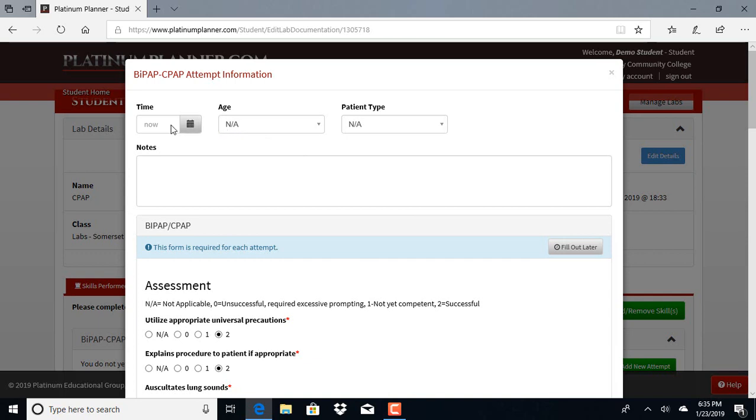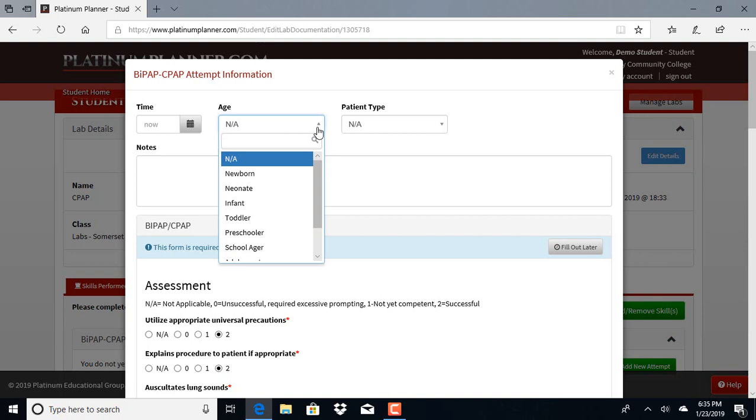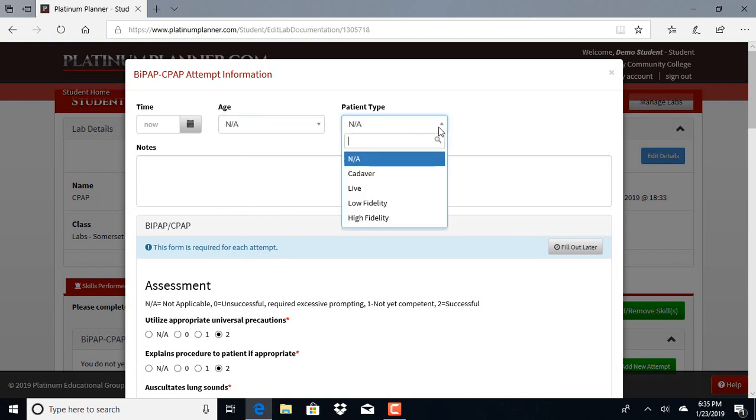Some information at the top. For time, you can leave it now, unless there's a specific time you'd like to enter. These age groups are for the patient. What age are we testing them on? Standard age ranges that are in the textbook. Patient type, you can select not applicable, cadaver. We don't supply them, and I hope you guys don't bring one to class. There's live patients, and then low fidelity and high fidelity mannequins.